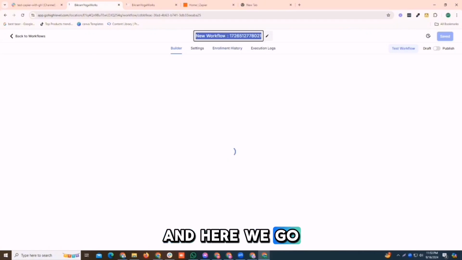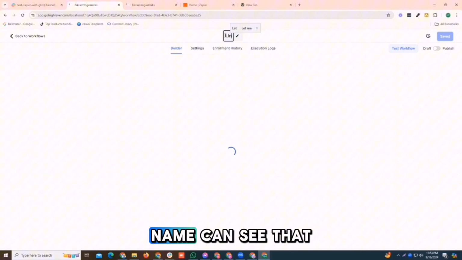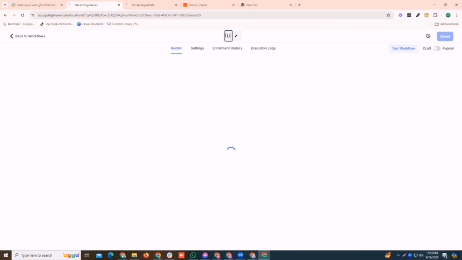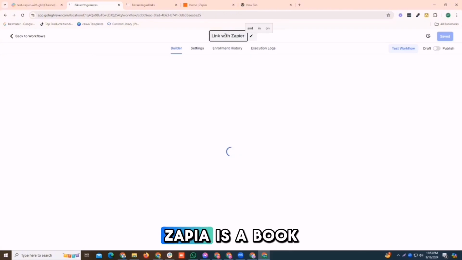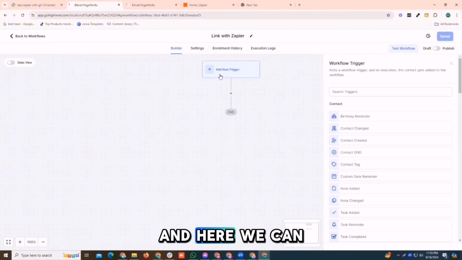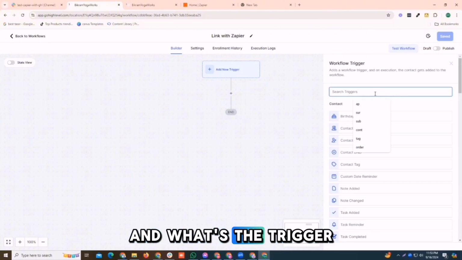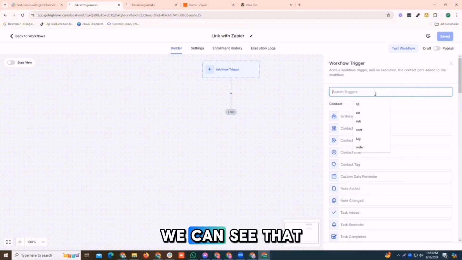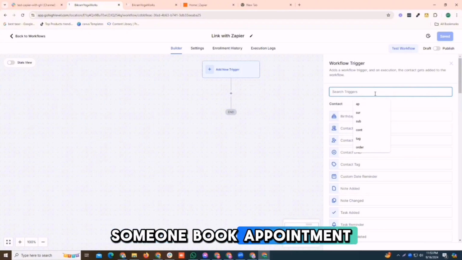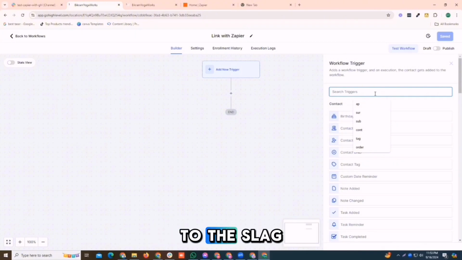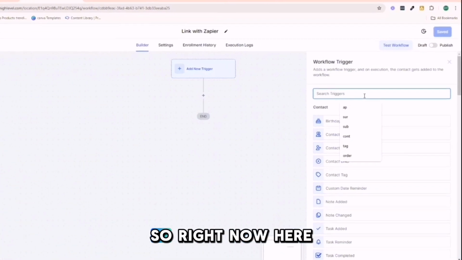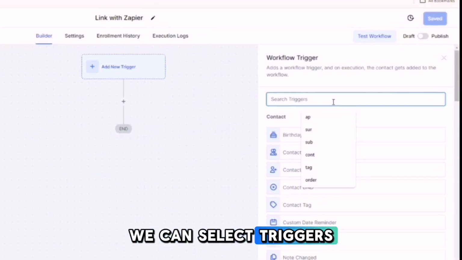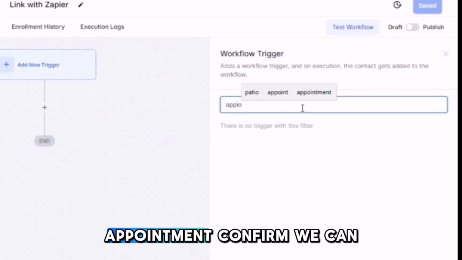And here we go. Let's put in the name. I can say the workflow name is Link with Zapier. Here we can select the trigger. We can say that when someone books an appointment, we send a notification to Slack or any third-party tool, or we create a task in ClickUp. So right now we can select the trigger, Appointment, Confirm.